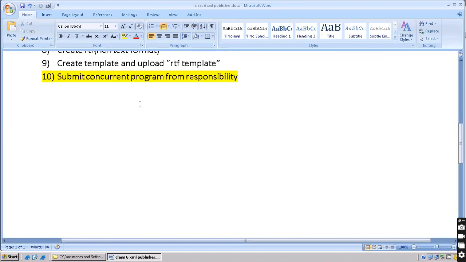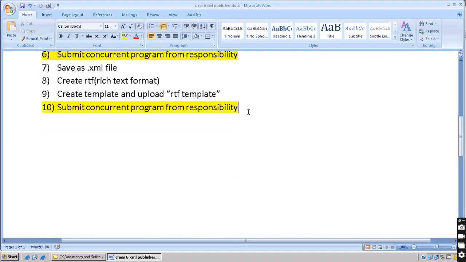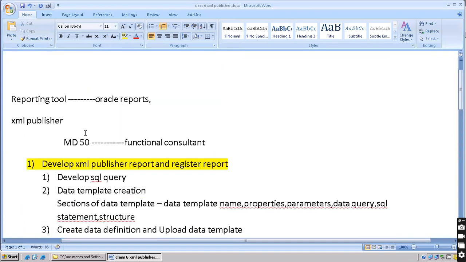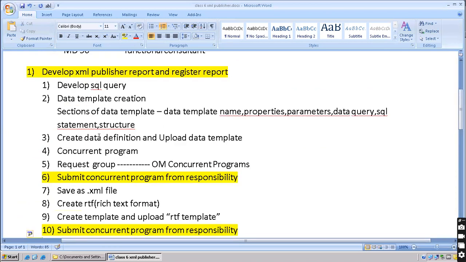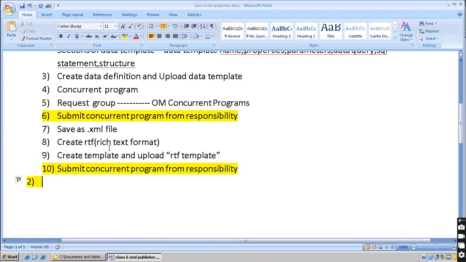Now second point, we'll go step by step. Second point here. So whatever the XML publisher we created yesterday, we have to submit it through backend here. Okay. Submit XML publisher report on backend.